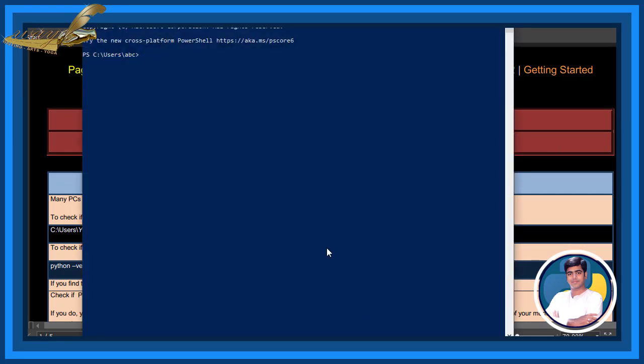You can use cmd or PowerShell. I am using PowerShell here. Just type Python. Okay, yes, it's installed successfully. It's showing the new version, Python 3.10.2.